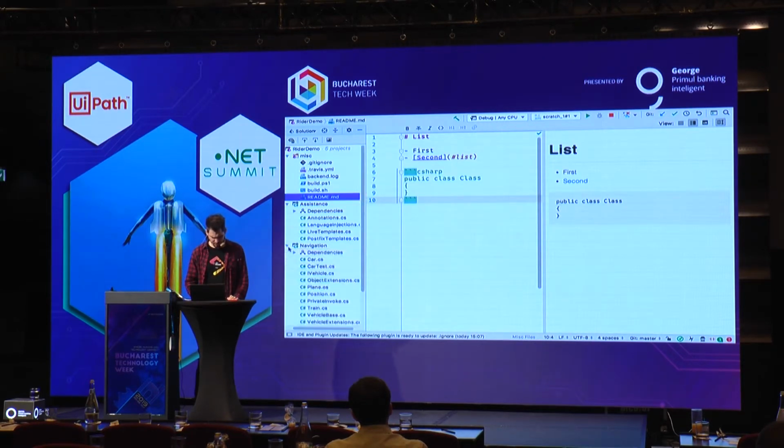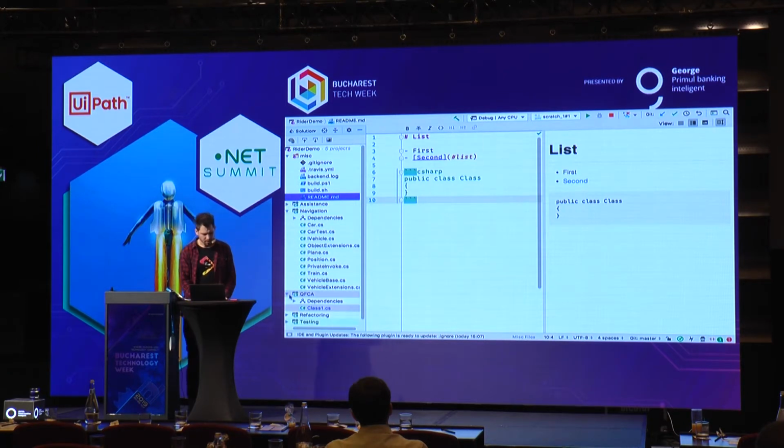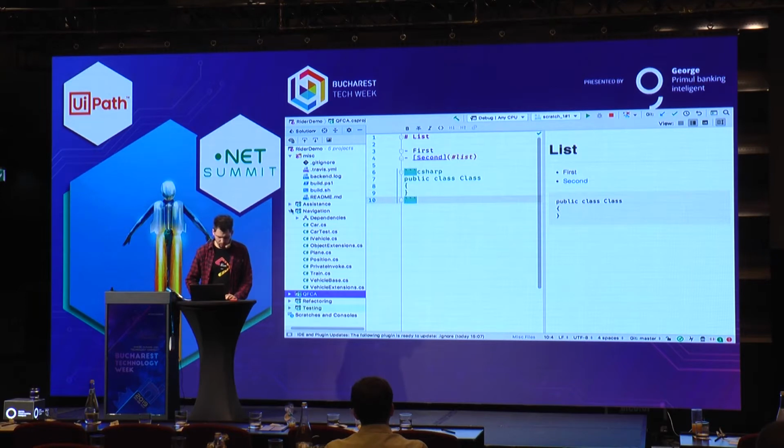Okay, QF, navigation, what else? Okay, let's do a little bit about refactoring.